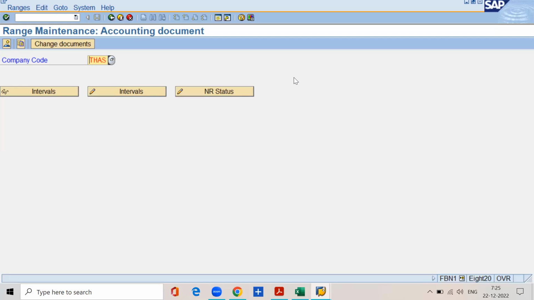Now, how do I differentiate the type of income that I have received? I will show you at the time of creating the GL accounts. Okay. All right.